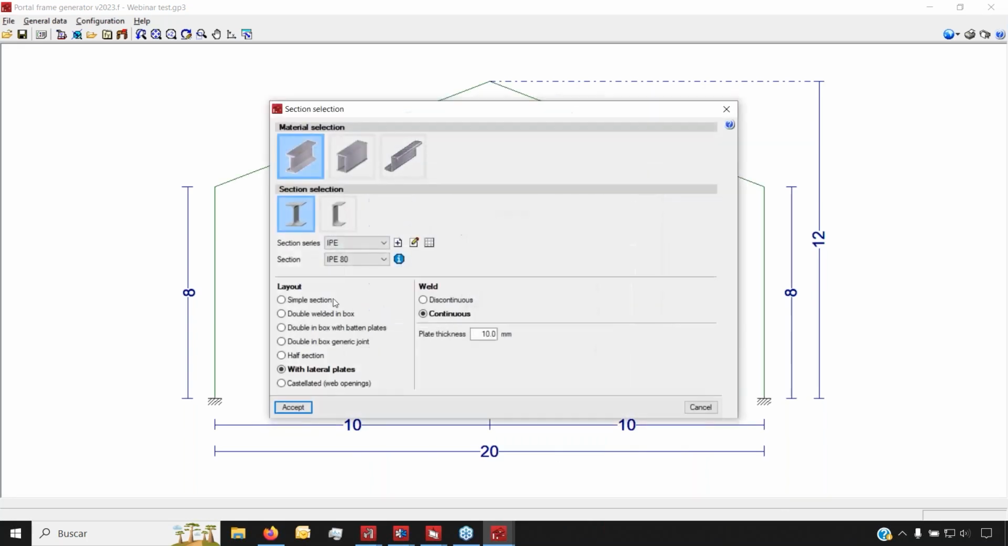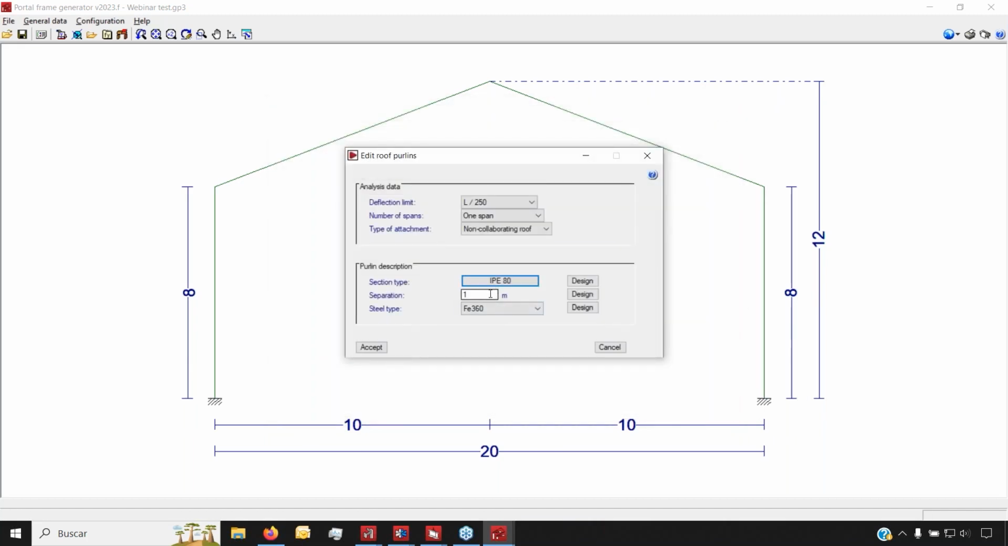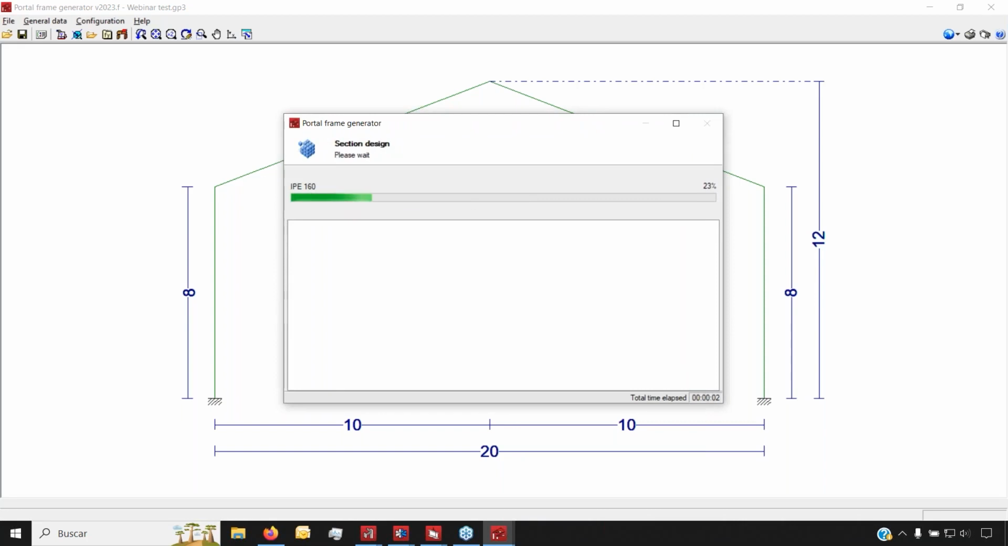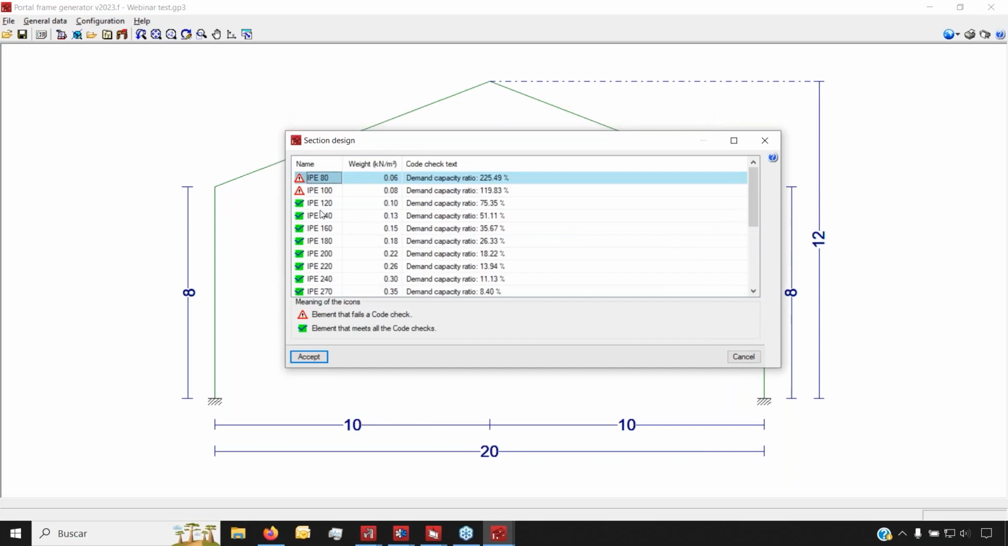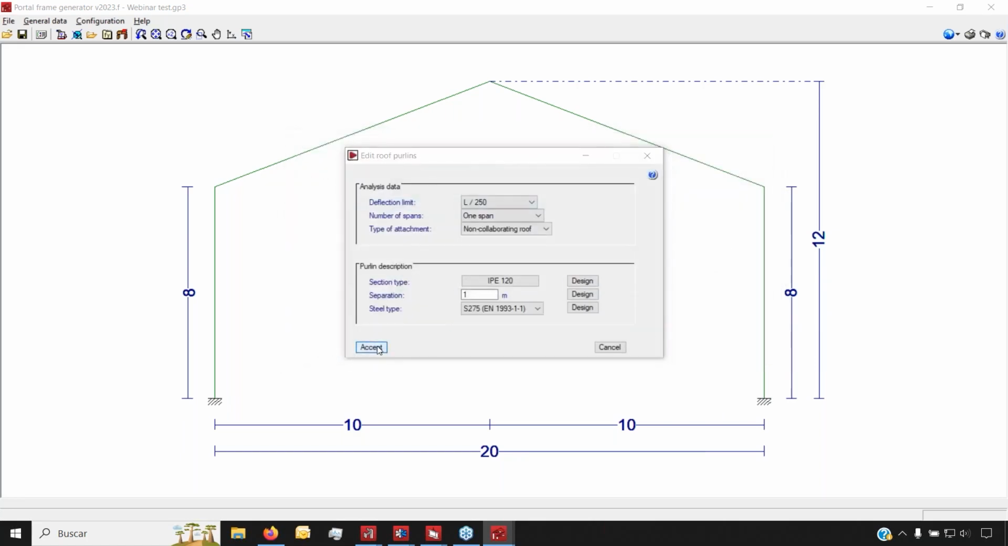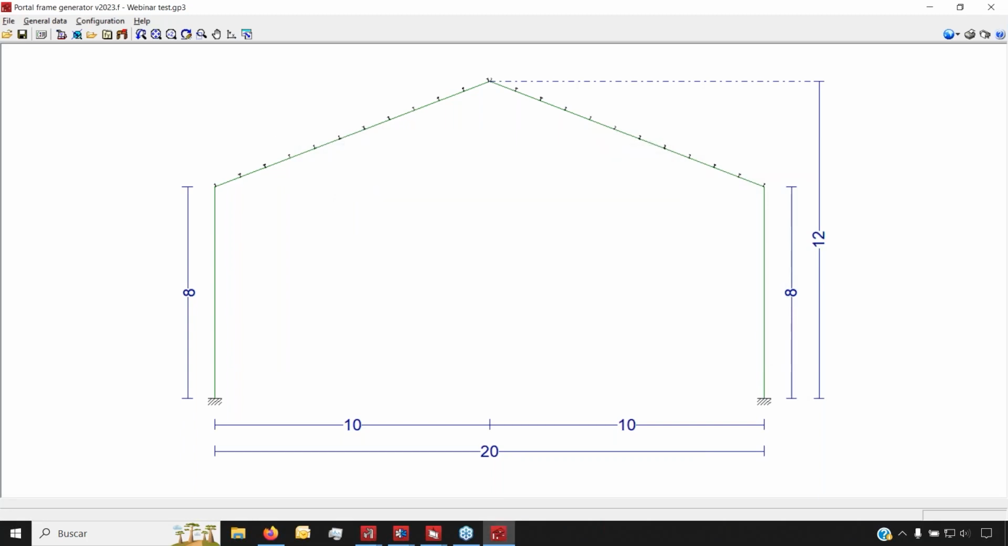So in this case, I'm going to work, for example, with this section series. I'm going to separate them 1 meter between each other. I'm going to use this kind of steel. So I'm going to design the purlins according to the section type. And you will see that the software will cycle throughout all the different sections inside the section series. It will select the best fitted one for the loads that I have applied previously, both dead loads and live loads, as well as the wind loading that we have inserted with the wind load code. Like so.